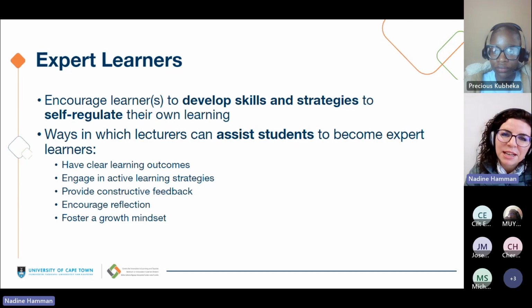And in the process, they become more resourceful and knowledgeable in the area, because there's a lot of emergent outcomes that's also reached. For example, accidental learning that takes place in the process. So ways in which lecturers can assist students to become more expert learners is, first of all, to have clear learning outcomes so that the students know where they need to go.